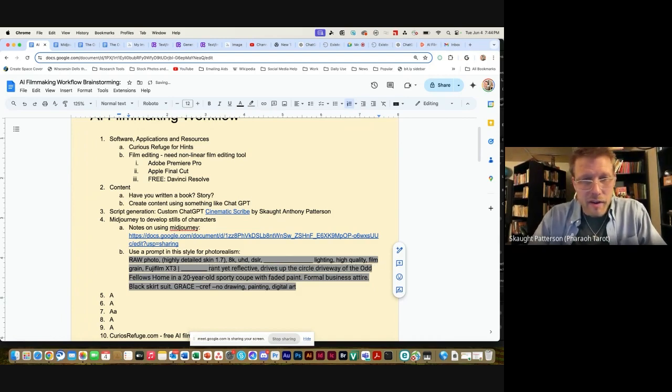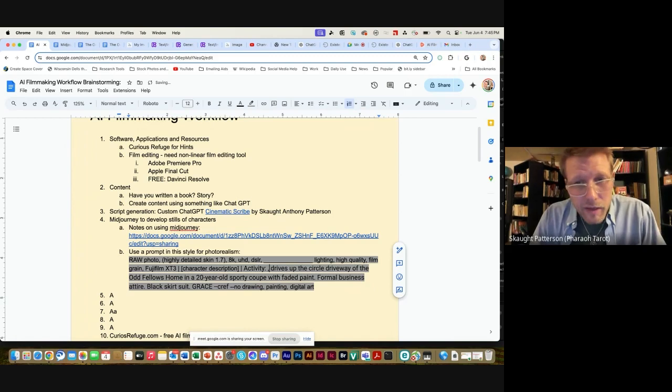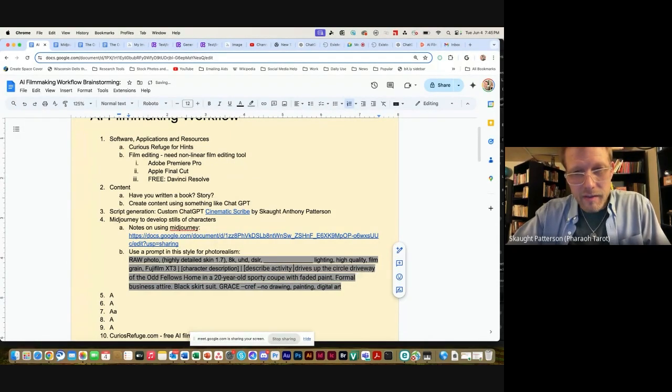Character description goes there. Character description goes there. And you want it to be consistent every time you talk about that character. And then activity. Now I'm making this complex because I want it to be perfect, but it doesn't have to be. You can just talk to it. Describe the activity of the character, scenery, etc.